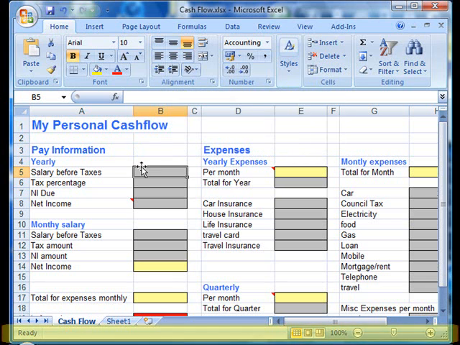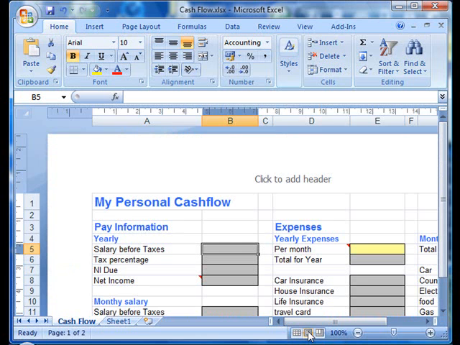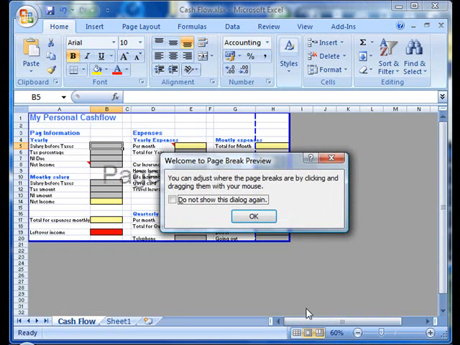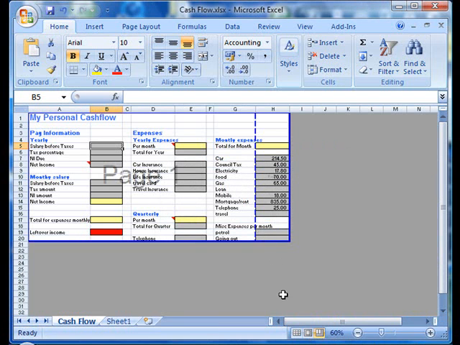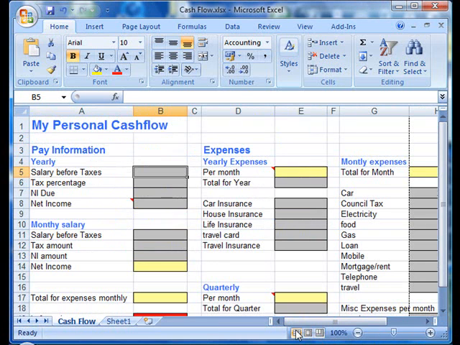Next we have the status bar at the bottom of the screen. The first area is the mode. Mine says ready because it's ready for me to work. It might say filter mode if I'm filtering a list. At the other end are the view buttons. The current view of normal, the page layout view showing how the sheet would look like on paper, and page break preview so I can see and adjust page breaks within the document.